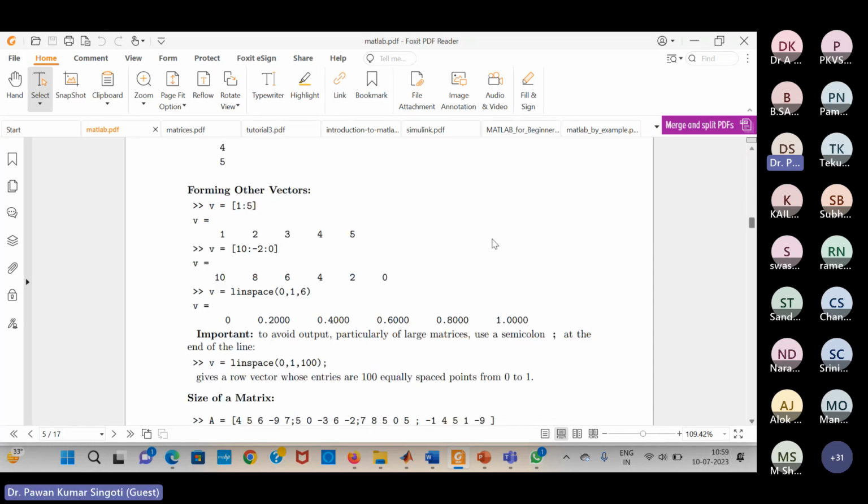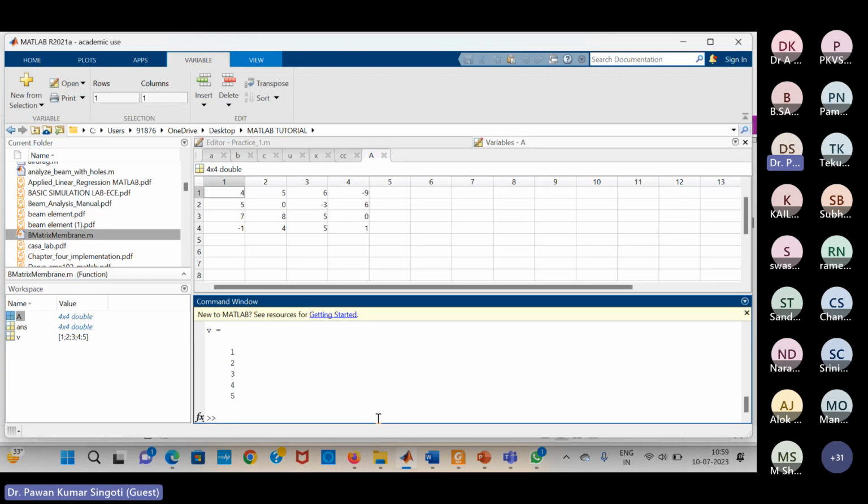Okay, so V equal to 1 2 3 4 5. If you write like this, it will be equally spaced. If I am writing V equal to 1 colon 5, it will give me the values in a matrix with a step of 1. If I am not writing any step, it will give me values from 1 to 5.